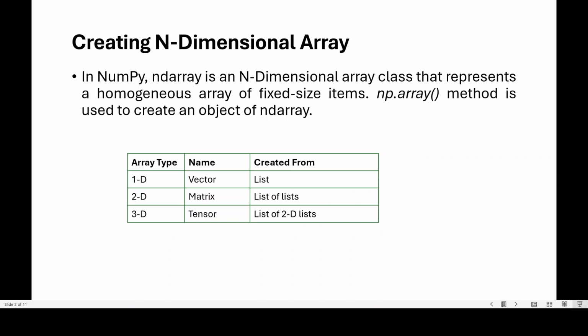NumPy uses a special data structure called ndarray, which stands for n-dimensional array. Here n means an array can have n number of dimensions. The function used to create an array is np.array(). The table represents different types of arrays.